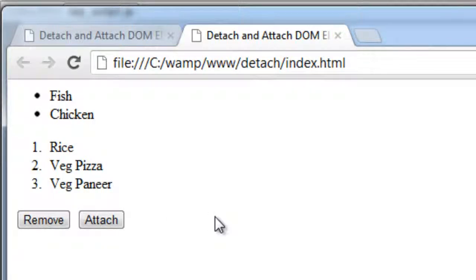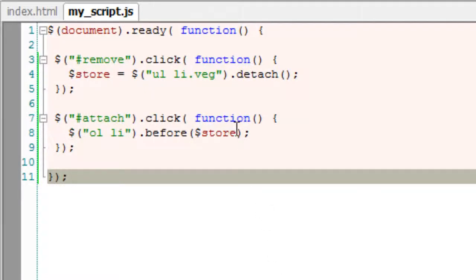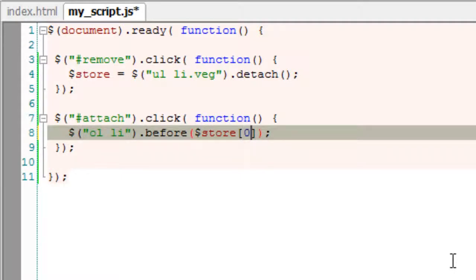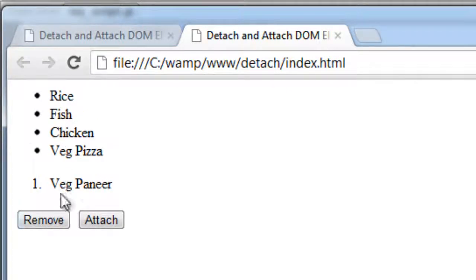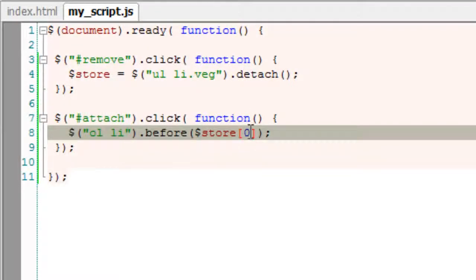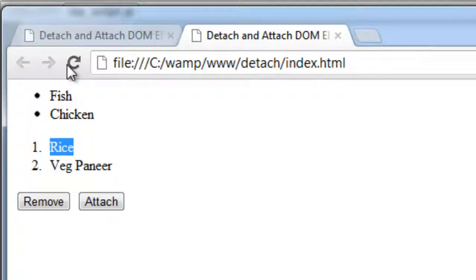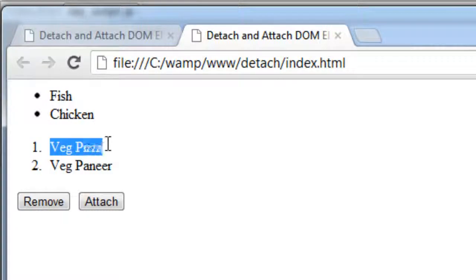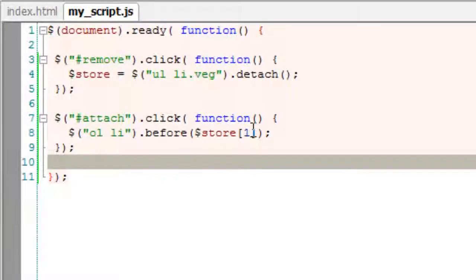Since store is an array variable, we could even fetch array elements individually with its index number. I'll start with 0. Now the first array element is rice, which gets attached here. Let's see the second one, that is store of 1, which is veg pizza. Okay, only veg pizza gets attached.